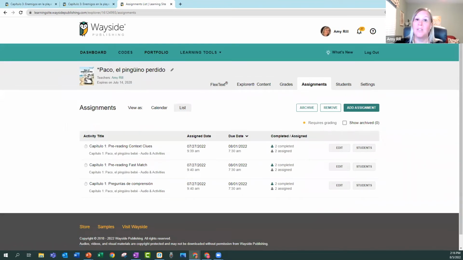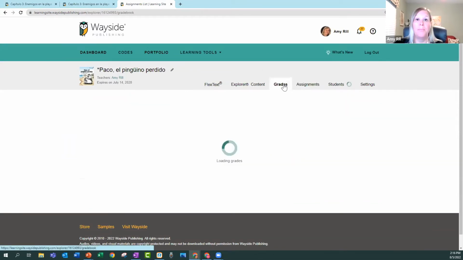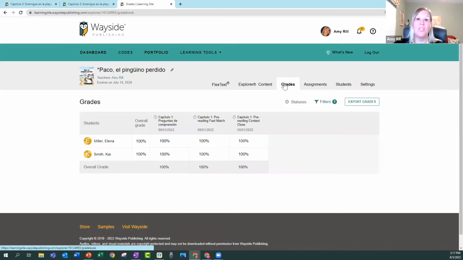To review task submissions and provide feedback, you will use the Learning Site Gradebook located on the Grades tab. Auto-graded task scores will appear in the Learning Site immediately after submission. Manually graded task scores will appear after a score is entered using the Learning Site's built-in grading and feedback tools.